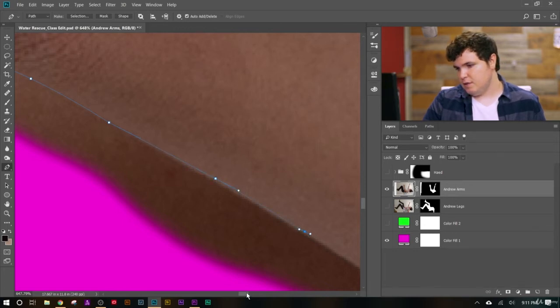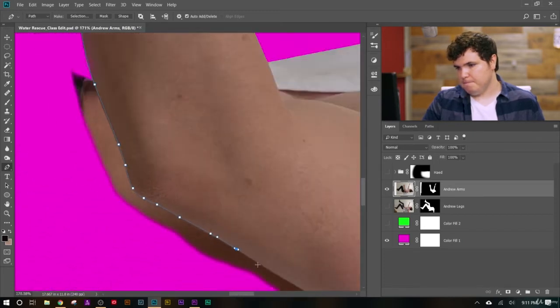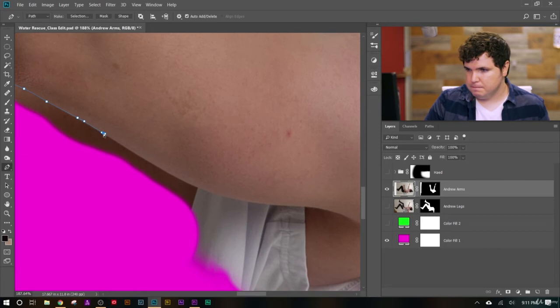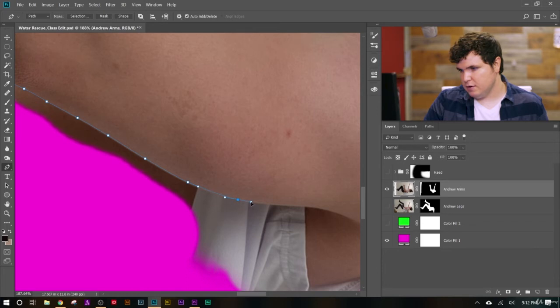So just keep doing that all along his arm here. Point this anchor point to where I'm going next. Click down here, click down here. I'm just following the outline of his arm here.